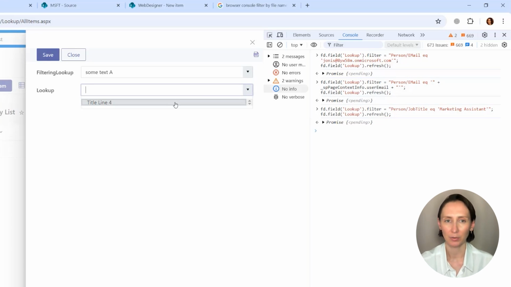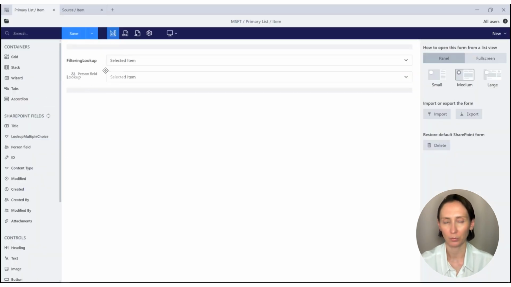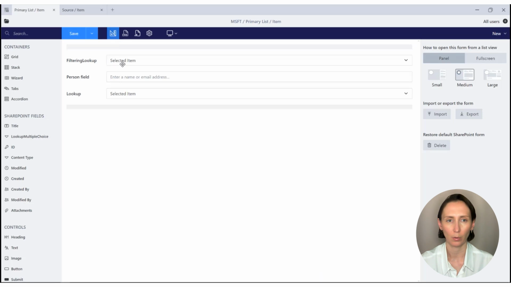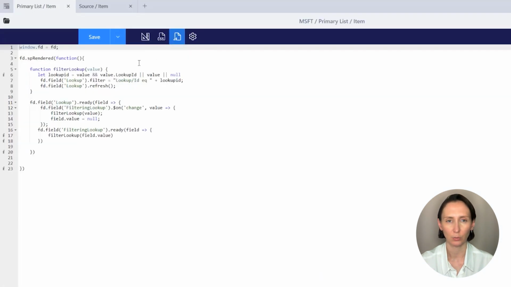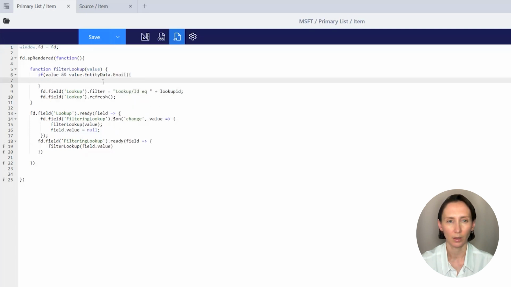Let's create a dynamic filter by person column that depends on a form field. I will add a person field to the form and will remove the filtering lookup column. Then I will need to update the function. I will add the condition to make sure the person is selected in the person field, and will update the filter condition. So I will filter by person email.